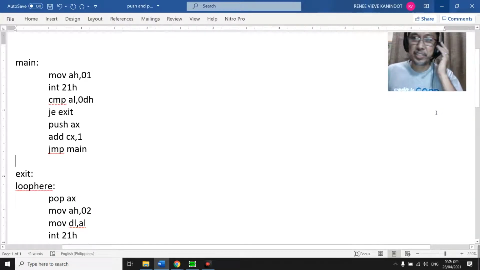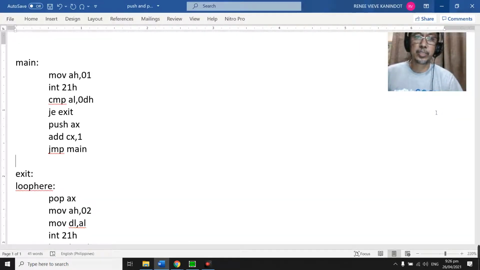Hi, this video is about how to use the stack by using push and pop instructions. I'm going to show you a sample program that uses push and pop, an example of how to use them, and also give you an idea of how the stack works. Paano ba talaga nagwo-work ang stack?